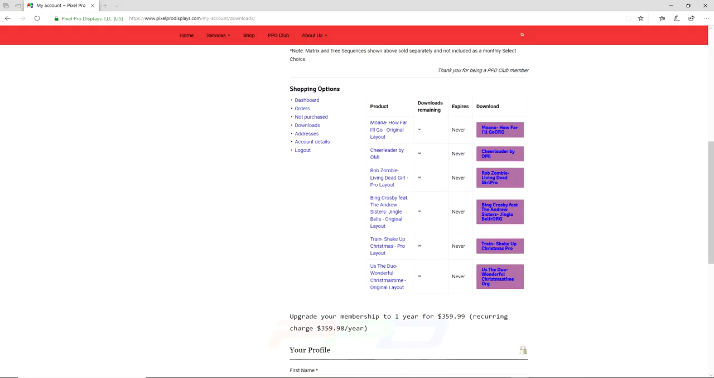And that is everything that we're going to cover in this video. Check out the next video as we begin to download, install, and unpack the PPD Pro sequence layout into an import folder. That'll be coming up next.